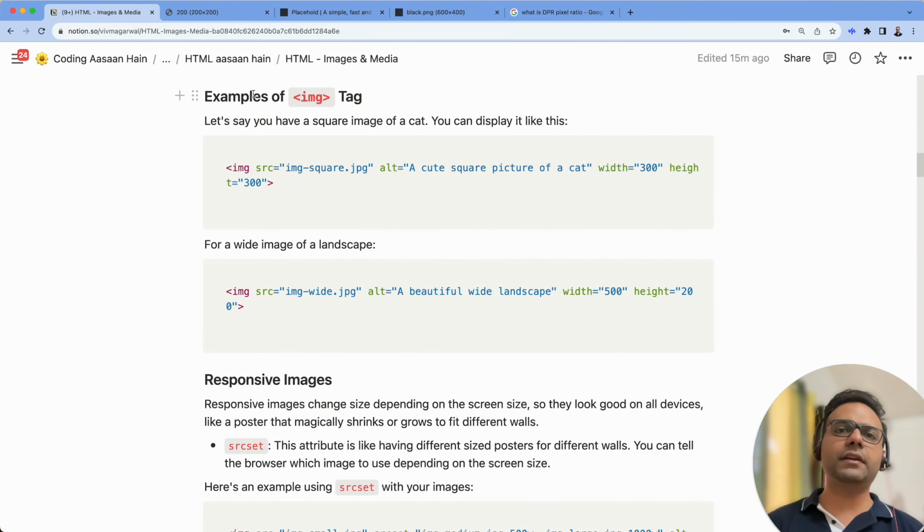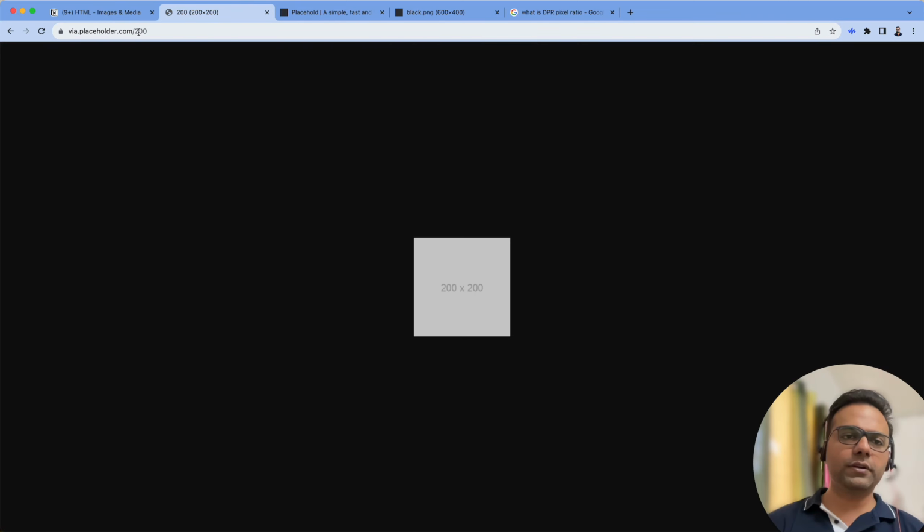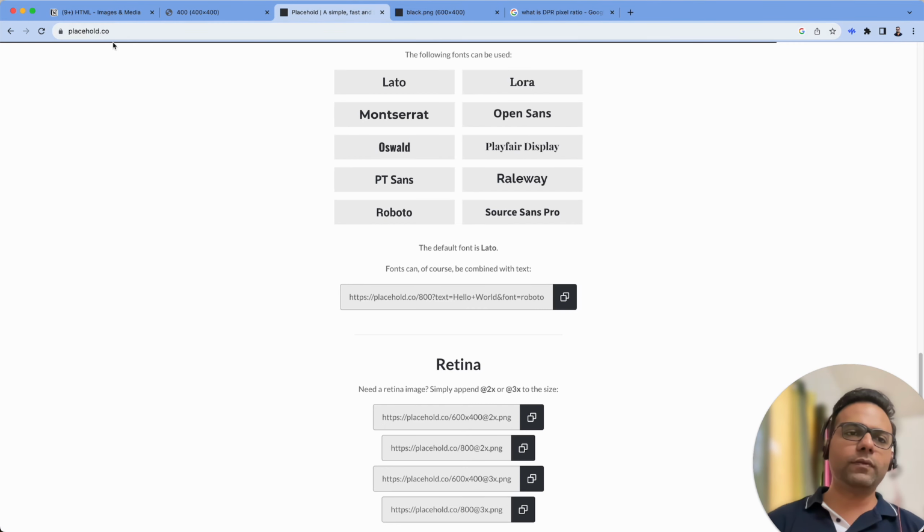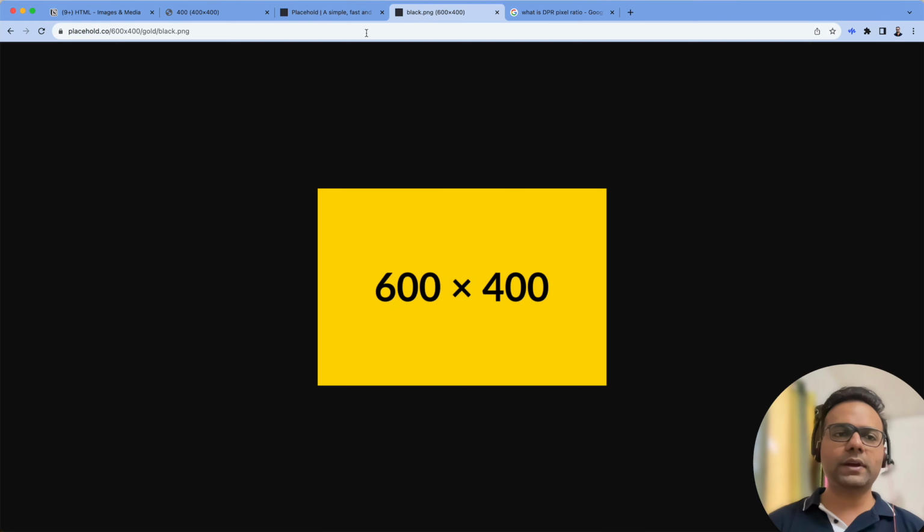Another excellent way of working with images is via placeholder.com. Then you can type in any size, for example 400. So you will have a 400 by 400 image. A slightly better alternative would be placehold.co. So what you can do is define the size here. I need a 600 by 400 image. I need the background to be gold. I need the foreground or font color to be black. So here I have this nice image, right, with a gold background and black foreground color.